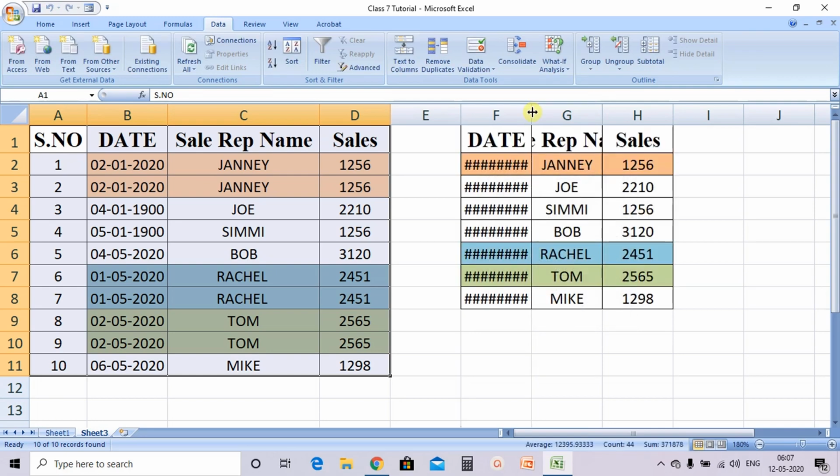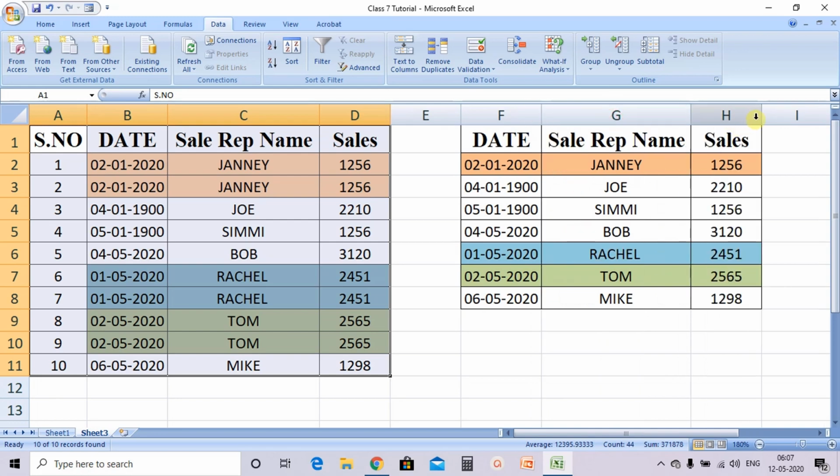Done. Now see, it has selected the unique records only, meaning the duplicate records like Jenny, there were 2 times, then Rachel, then Tom, have been shown only once. That is called the advanced filter option. In the simple filter option you will not find this, but in advanced you can copy down the data set onto a new location but with unique records. So this is the thing I just want to tell you.